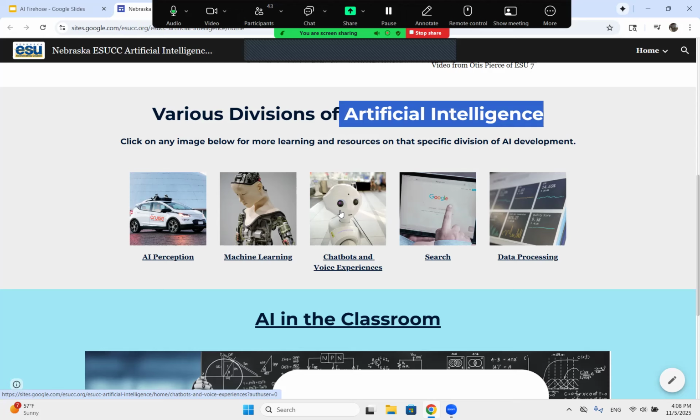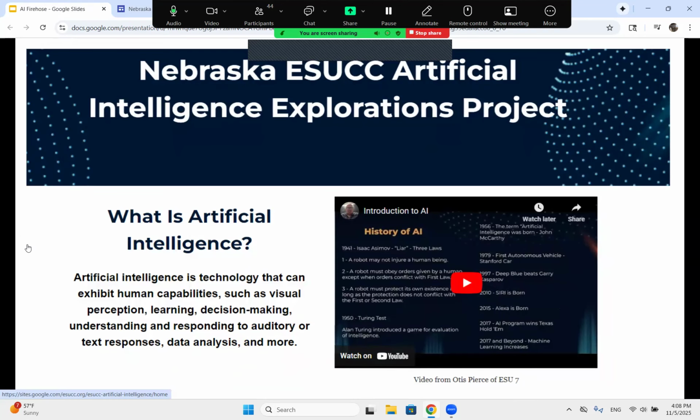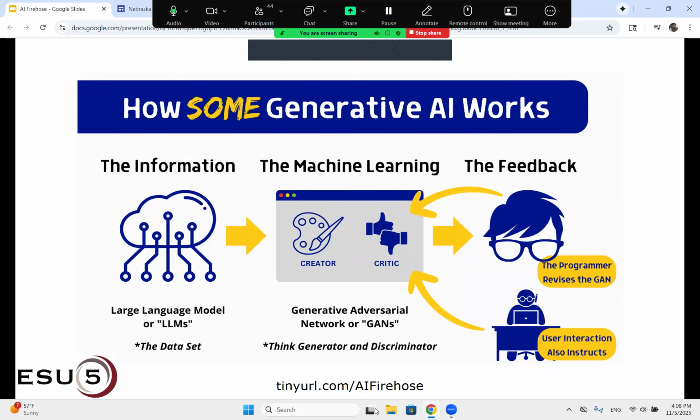Chatbots and voice experiences where the AI can decipher what I'm saying in real time. It's pretty good at it. And I can interact, have a conversation with an AI. There's a lot of great application there in world language education when we come to interpersonal communication, helping students to practice having conversations with each other. We've seen it embedded into searches as well as data processing. Again, the presentation is here for you, tinyurl.com, AI Firehose.